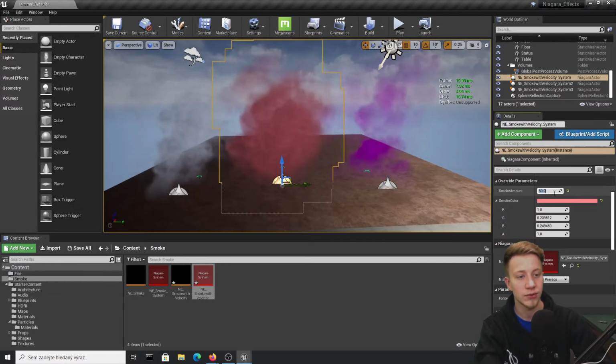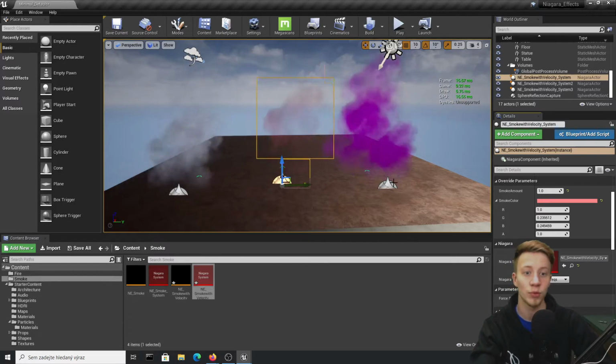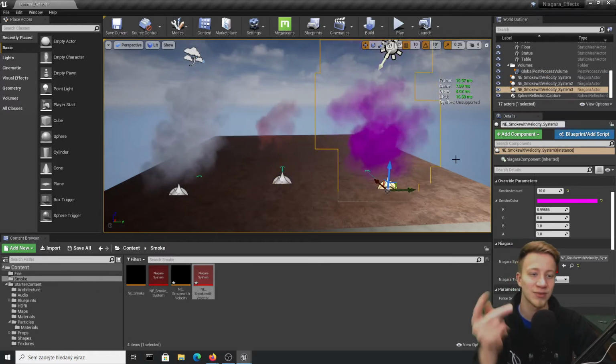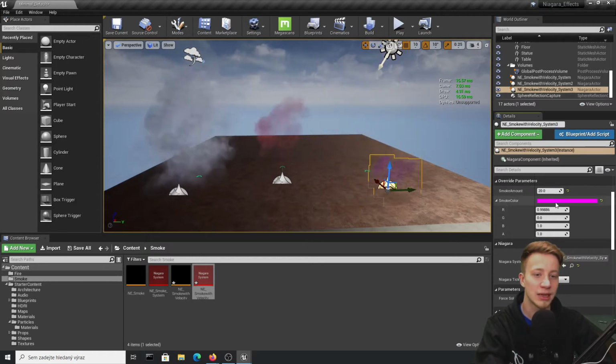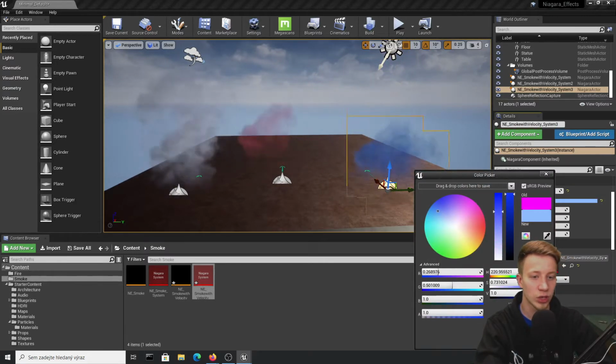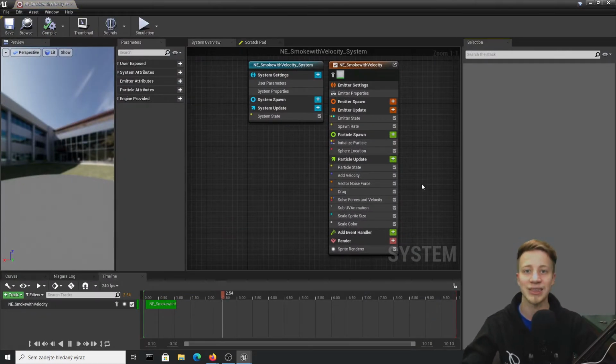And let's say that now I want it to smoke just a bit. Someone just wants some poof. And then this one, let's set to 20. And again, different color. You can change it as much as you want. Everything here in Niagara. So let's get to it.